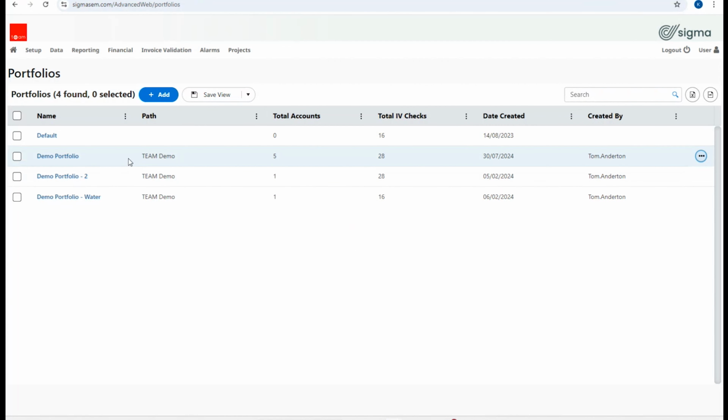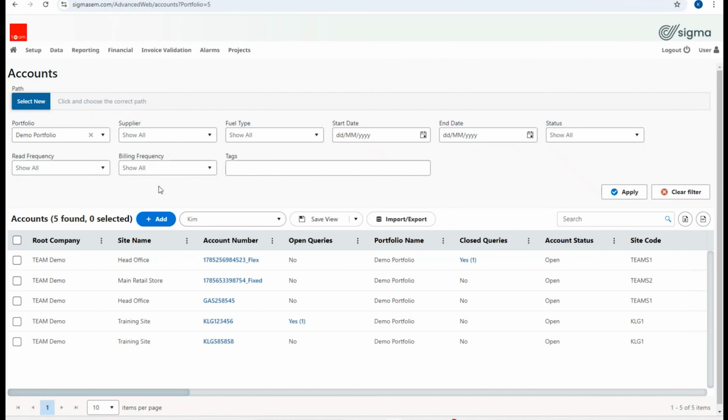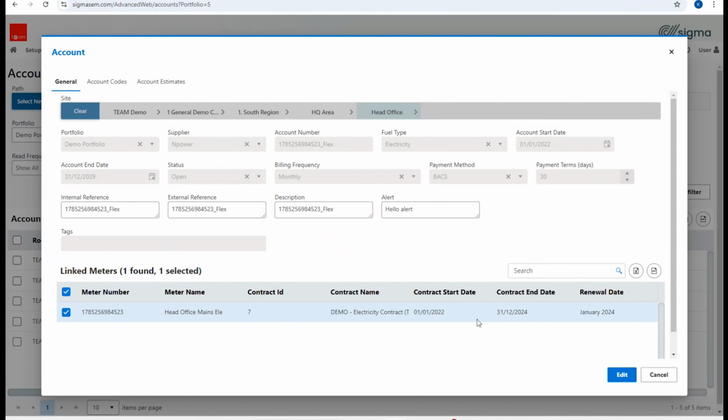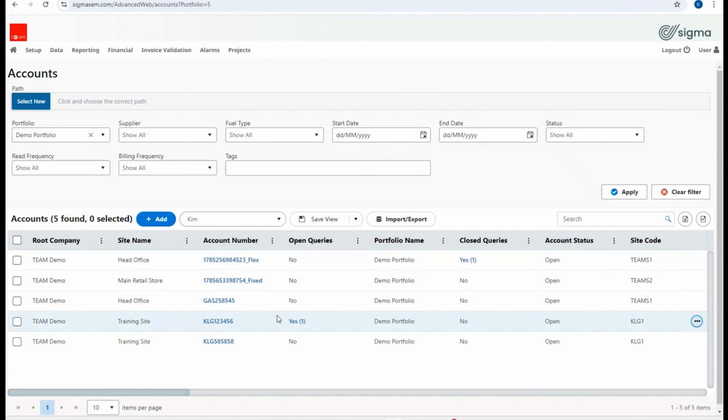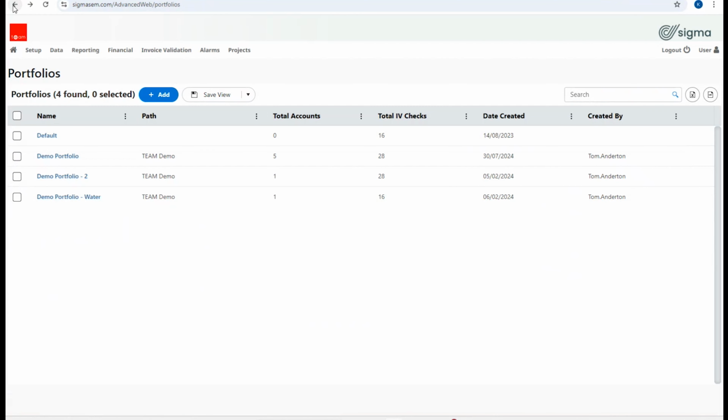So the other options we have is to view the accounts. And again, this lists it in the accounts page. So I've moved to a separate page now rather than within the portfolio. And you could do the usual things there. So I can click on an account number, see the details or edit it. I can see any open queries. I can add new accounts in here, etc. I'm going to use the back button and come back to my portfolio.